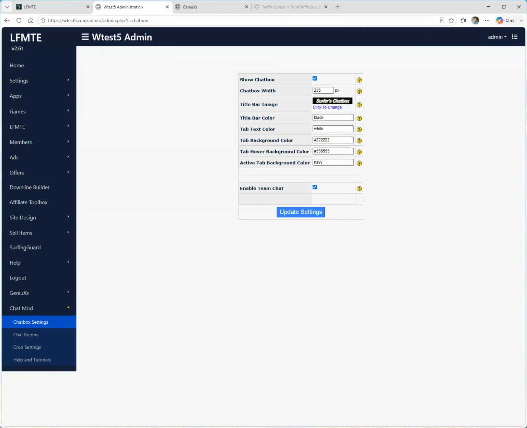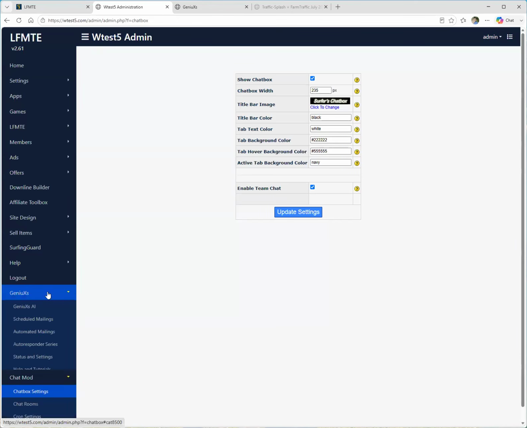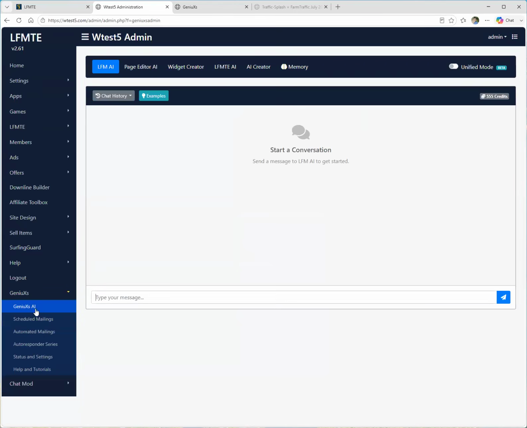Okay. So yeah, so the new LFMTE script update. Let's talk about that now, because that has GeniuX updates. So if you go into GeniuX and GeniuX AI, we've made GeniuX AI a lot smarter. It's a lot more capable, and it's also easier to use.